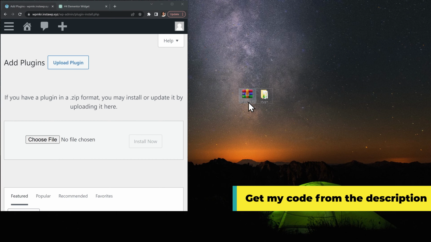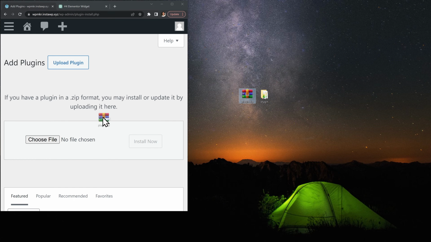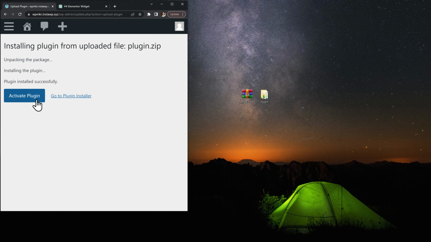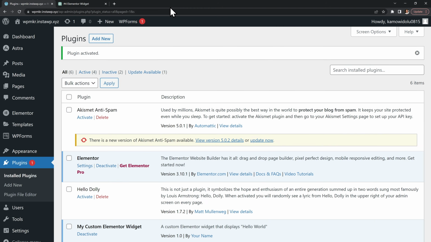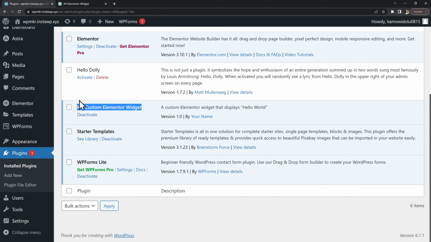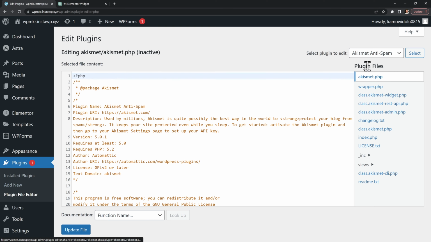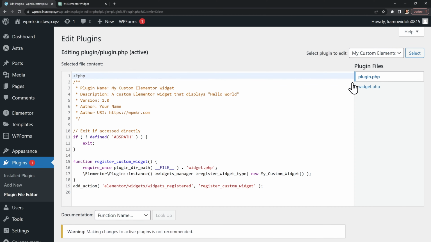You will find this zip archive and you can use it every time when you want to start making a new Elementor widget. All you need to do is install it into your testing site just like this. And now we have our new plugin installed right here. From now on, to keep it simple, we can edit our plugin using the plugin file editor. Just go to the top right, choose our new plugin and then click select. And you'll see two different files that make up our new plugin.